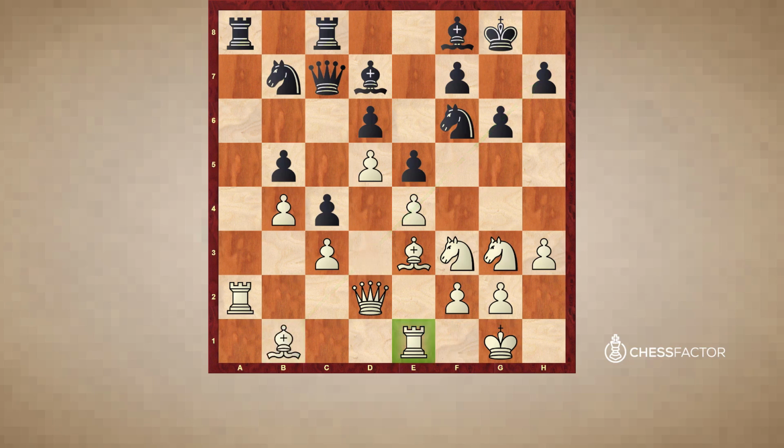But after the move bishop b1, black played queen d8. And now it's not clear what white is going to do because black is starting to capture on a2, white will have to recapture, and black will take control over the A file by bringing the other rook to a8.